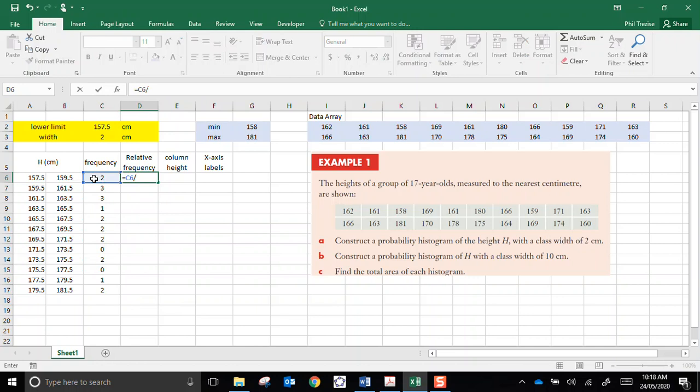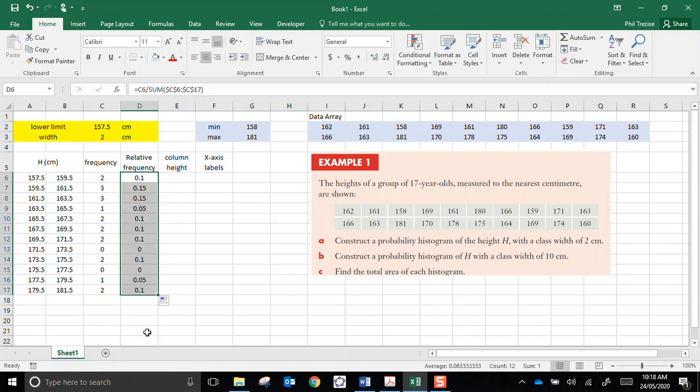There's 2 outcomes in that bin. Now what do I need to do? I need to divide by the sum of all of those. Again, dollar signs to make sure that I don't mess up when I copy. And that's going to give me 0.1. In other words, there are 20 of these in total. 2 out of 20 is 0.1. There is a 0.1 chance. That's lovely.